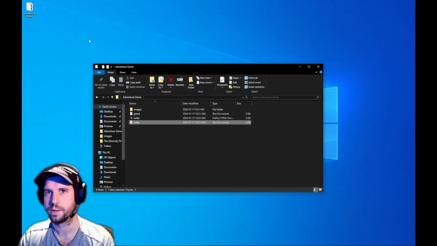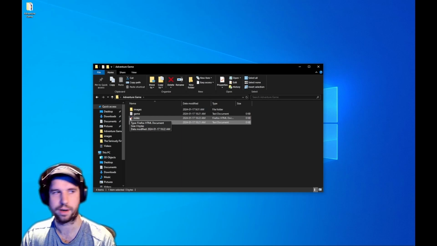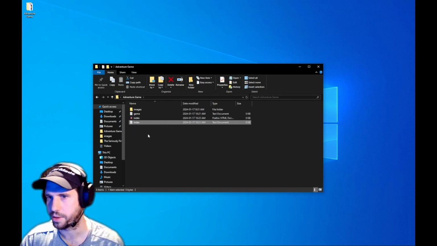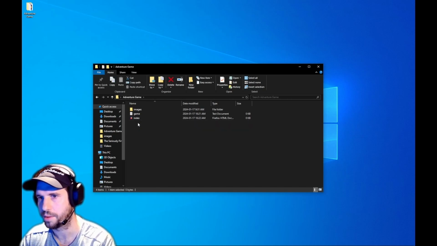Okay. X off that, and as you can see, it has changed the little icon to our Mozilla Firefox, which is our internet browser currently. And index we can now delete because we don't need it anymore.